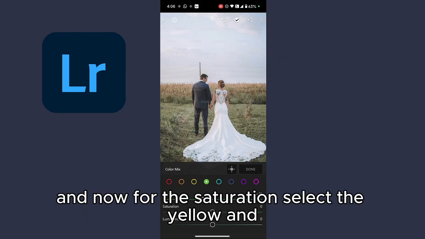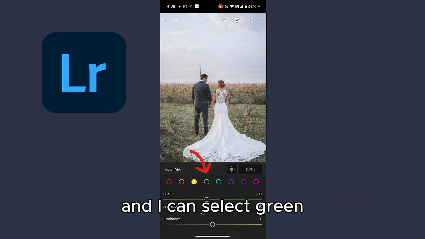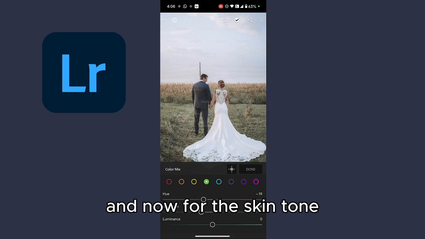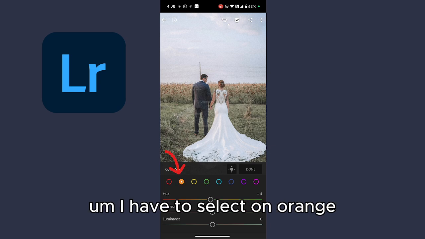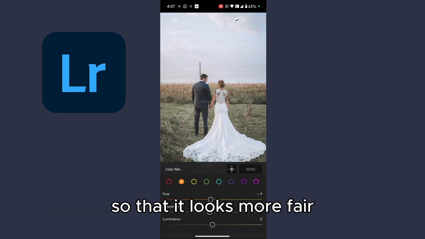And now for the saturation, select the yellow and decrease the saturation by 20. And now you can select green and decrease the saturation by 24. And now for the skin tone, I have to select orange and then decrease the saturation by 8 so that it looks more fair.